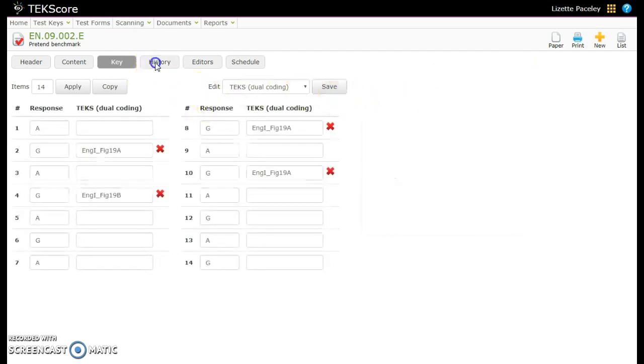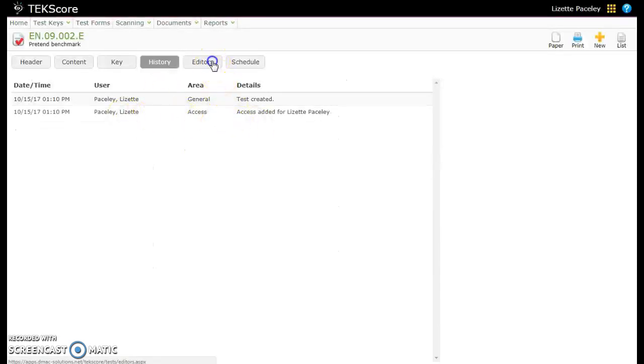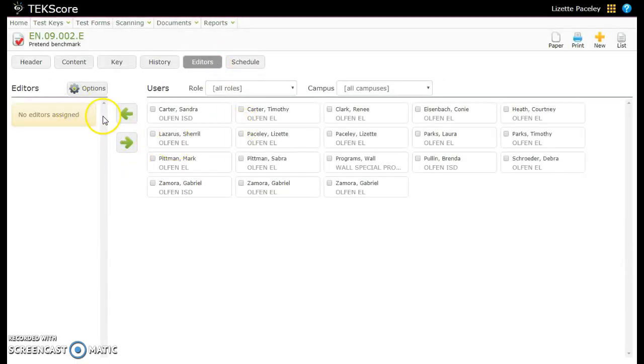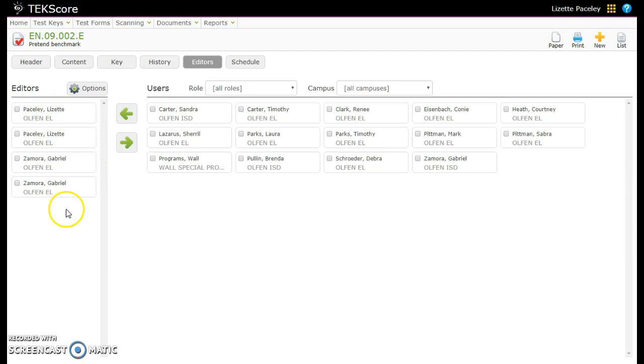Once you hit save, you can look at the history of creating it. Editors: right now you should be the only editor because you're the one working on it. However, Mr. Zamora and I would both like to be able to edit the test if necessary. So click on Lizette Paisley, Olfinell, and there's two for some reason, and then Gabriel Zamora, Olfinell. Make sure you click on both of them just in case, because I'm not sure which one's which. Click the little arrow key to add selected users. Our names should be there.